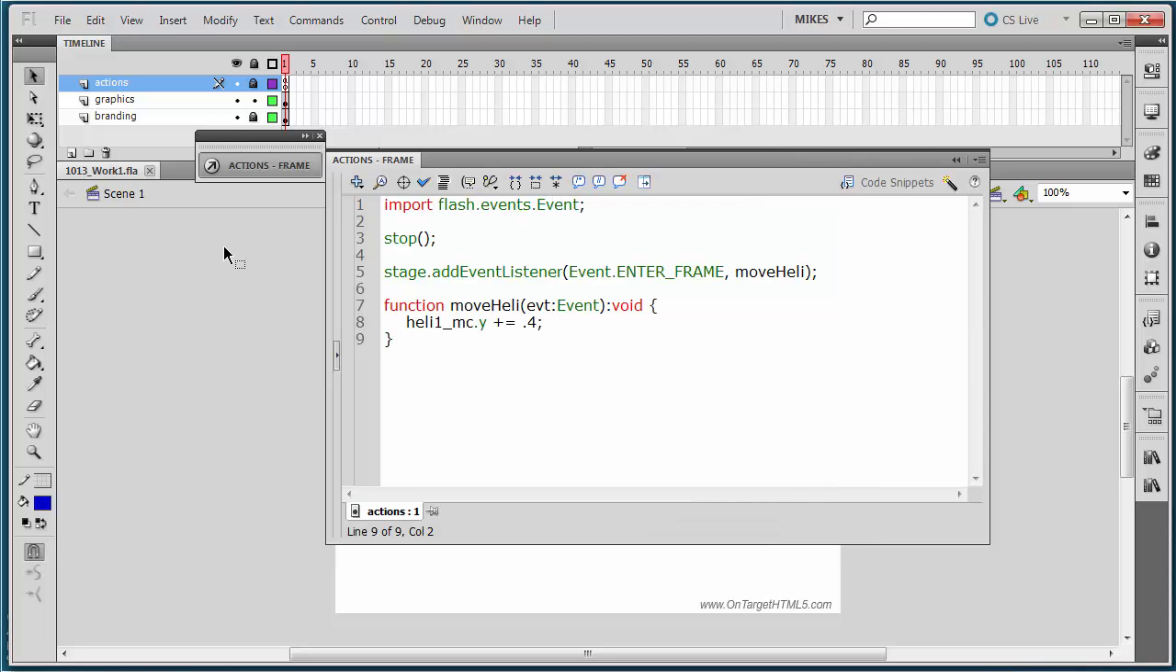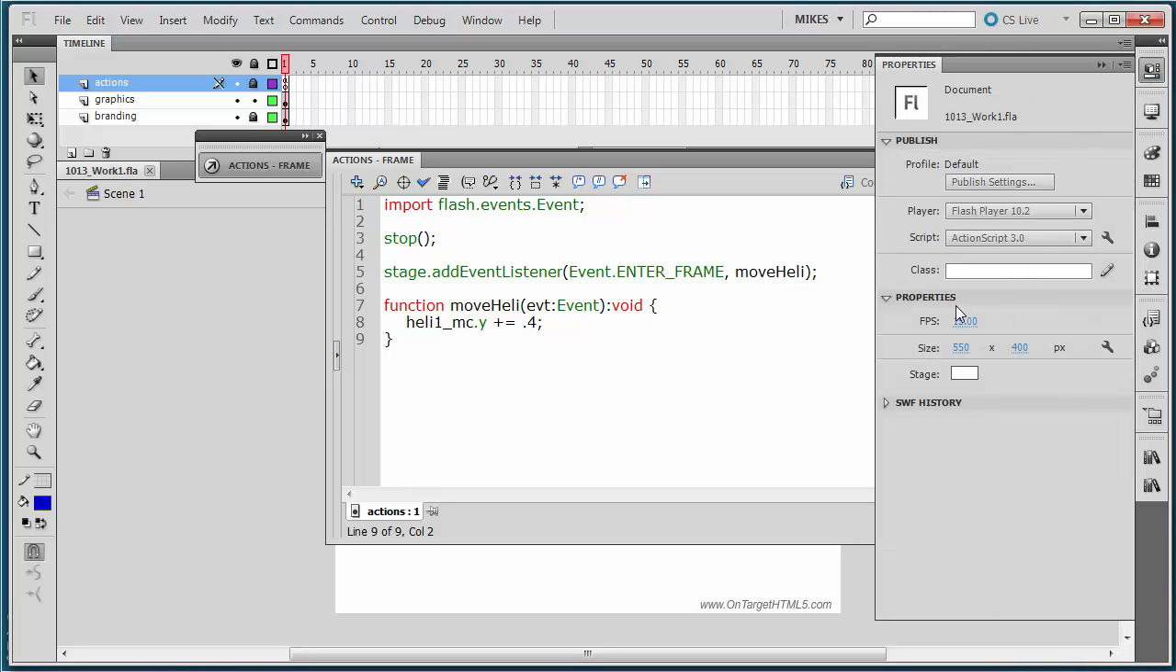Okay, so let's go ahead and close that. Now let's try something else. Let's change the frame rate on the properties panel to 25. So I'm going to go ahead and open up my properties panel. Remember, we've got our frame rate set at 15. Let's set this at 25 and see what happens to our movie.